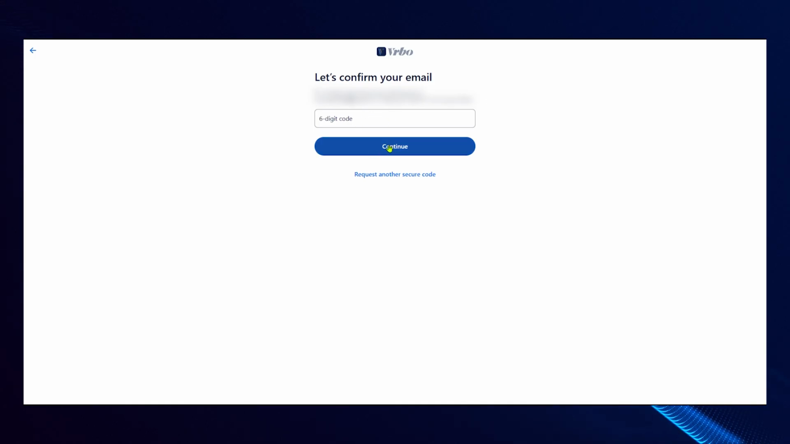If you run into any issues or don't receive the confirmation email, make sure to check your spam folder. It's a quick process, typically taking just a few minutes, but it's essential for maintaining secure and up-to-date account information.